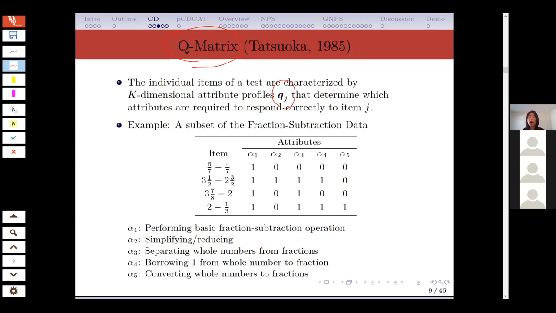So here is an example. It's a subset of the very famous fraction subtraction data. So we can see that this is the Q matrix. What it means is that to answer item one correctly, the student needs to master skill, or say attribute one. If the student doesn't have attribute one, then this student is unlikely to answer it correctly. For example, for item three, to answer it correctly, the student needs to have attributes one and three, and so on. So this is the information that the Q matrix tells us.